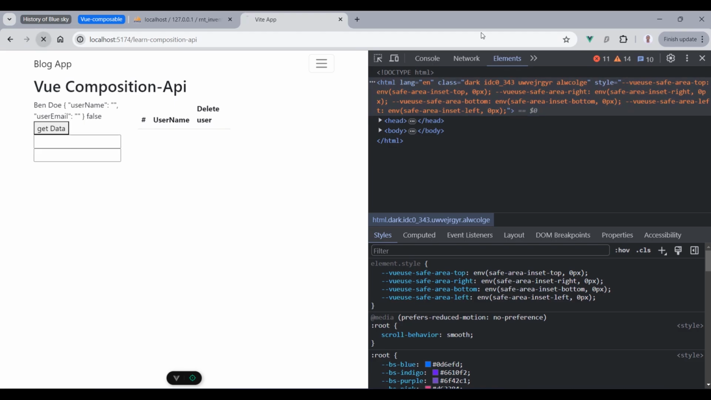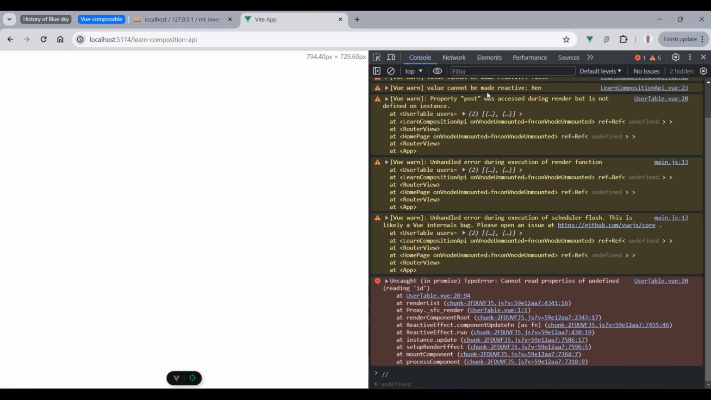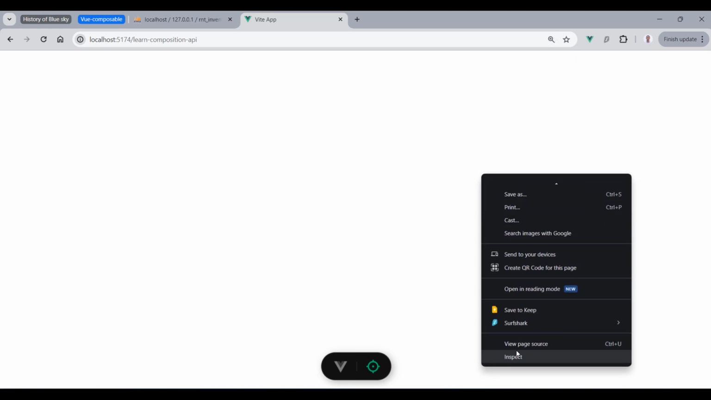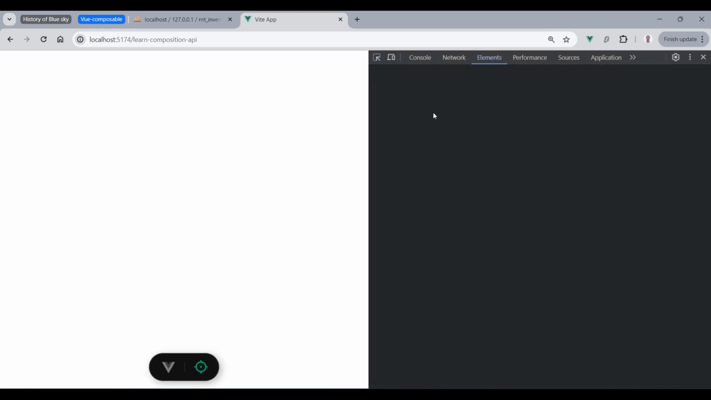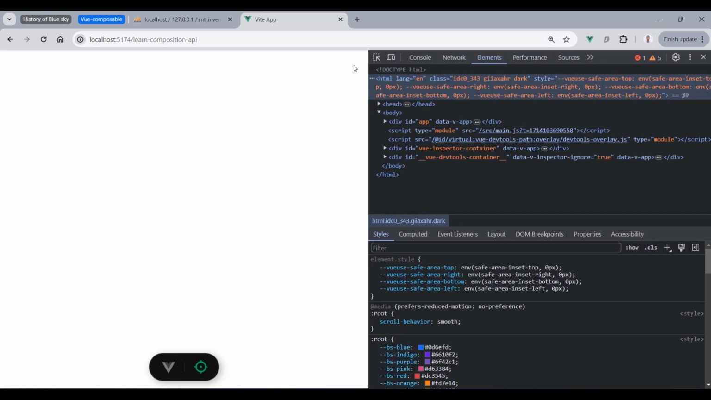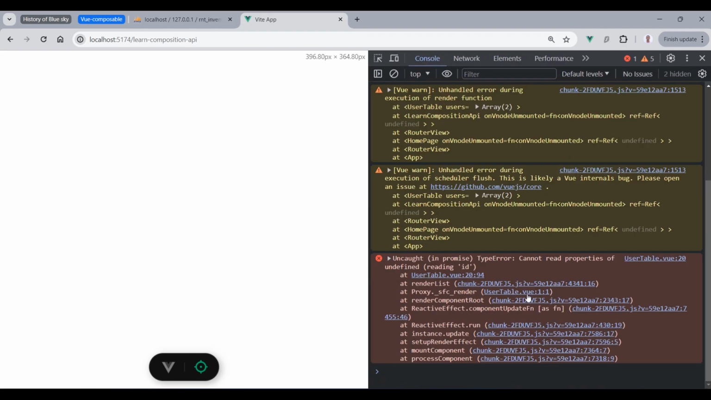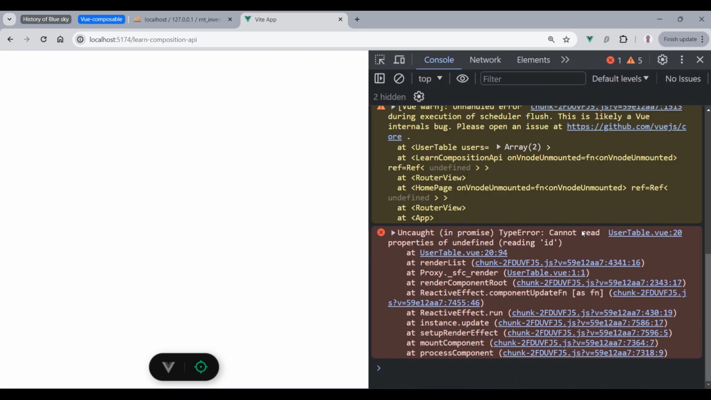Let me zoom a little bit. You can check it out, guys. See it? Yeah, it seems that we are getting an error. Let me zoom so that we can see. Yeah. Let me get into the console to see if we are getting an error. And then you can see we have an issue. Here, cannot read properties of undefined ID.